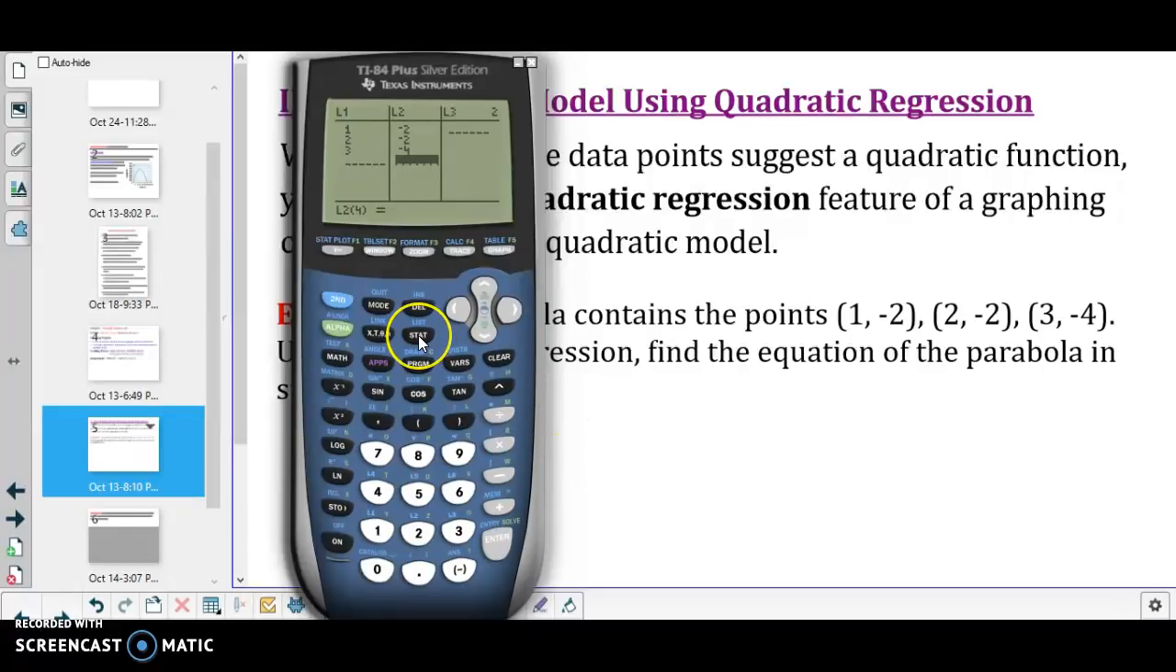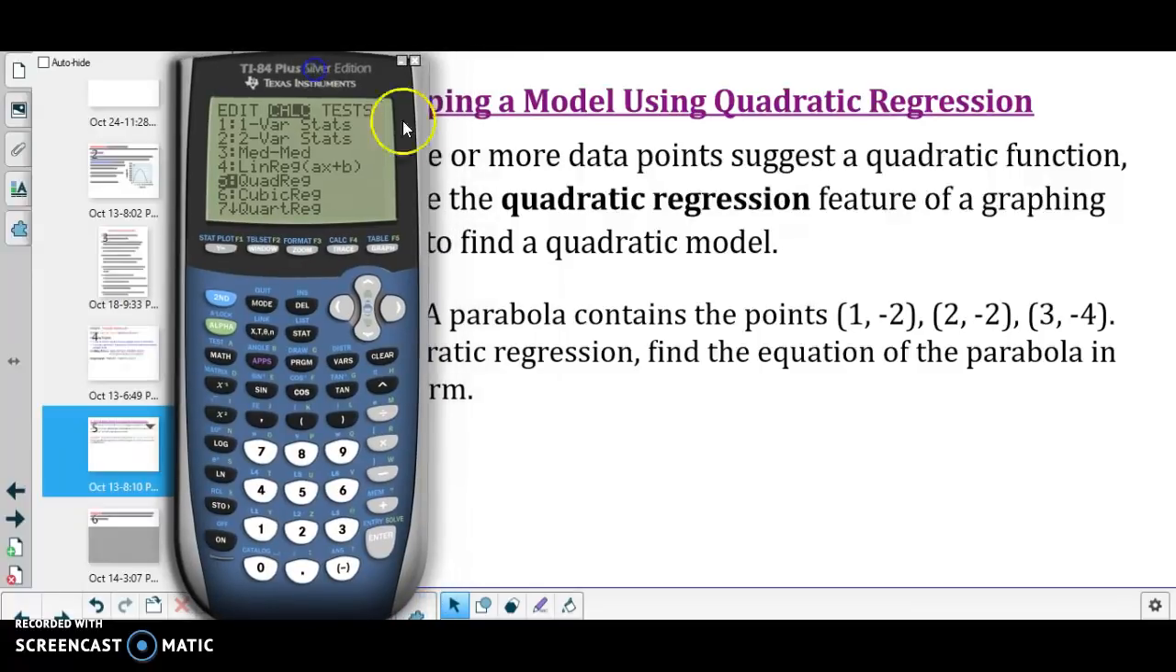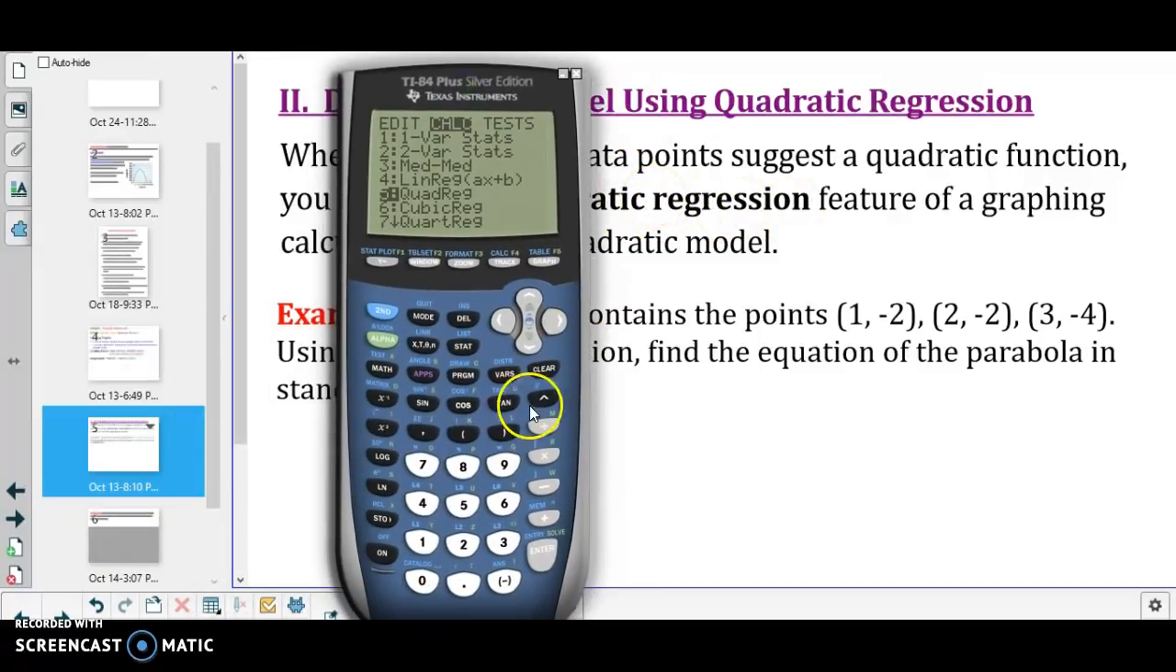Next, let's make the calculator do some work. I'm going to press Stat. I'm going to scroll over to the Calculations menu. Then I'm going to go down to Option 5, which is Quad Reg, short for, you guessed it, Quadratic Regression. Here we go, Quadratic Regression. So I'm going to select Option 5.